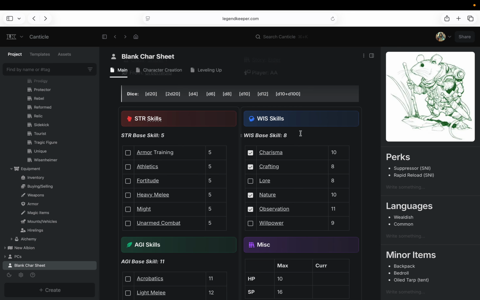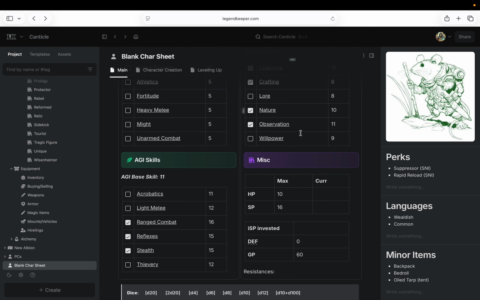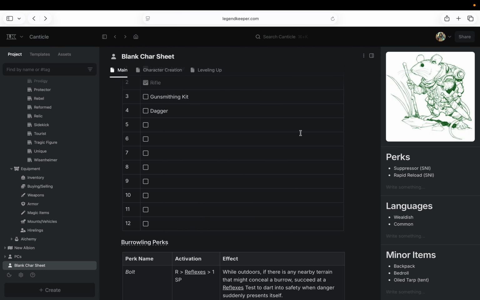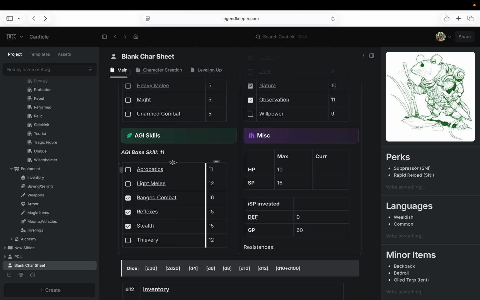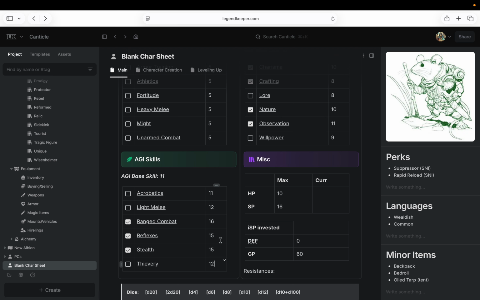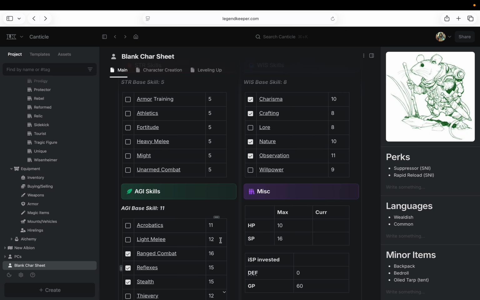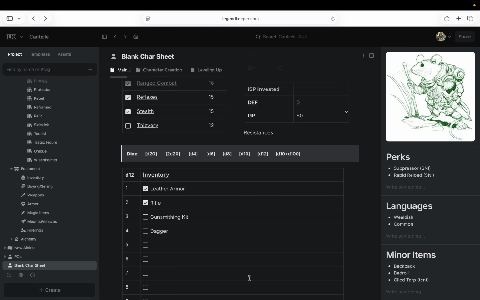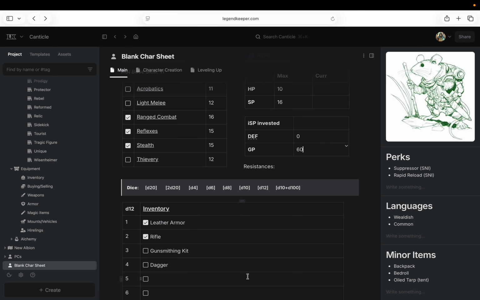Character done. What can we do with this character? He has really good base skills for agility, so he's pretty competent in all of the agility sort of things. He can be stealthy, avoid traps and area effects, great at ranged combat, decent with a melee weapon, probably can pick a lock with that if you had a lock picking kit. So we have 60 gold. You can also spend that at character creation.